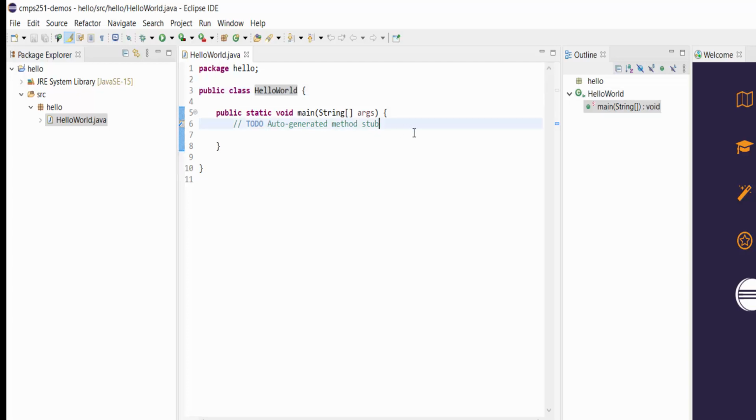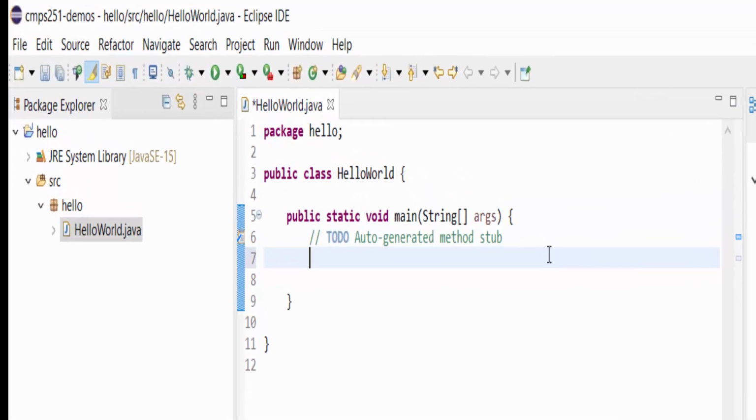We will just output a statement in this program. We'll print hello world on the screen. Any code you want to add at this stage, you add inside the main method or main function. Method is the word that we use in Java for functions in C++.